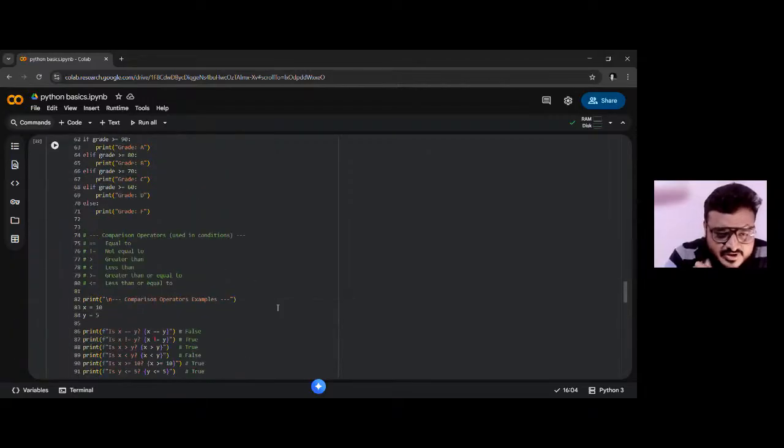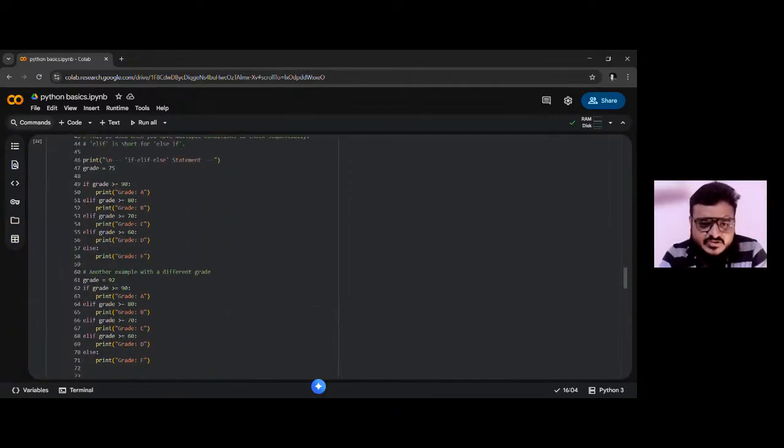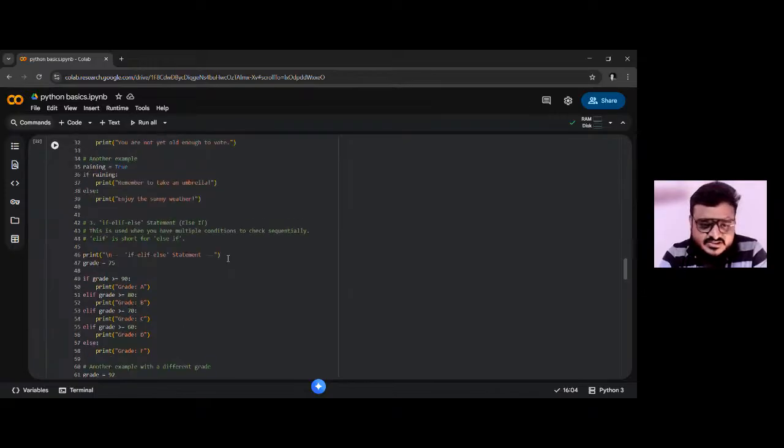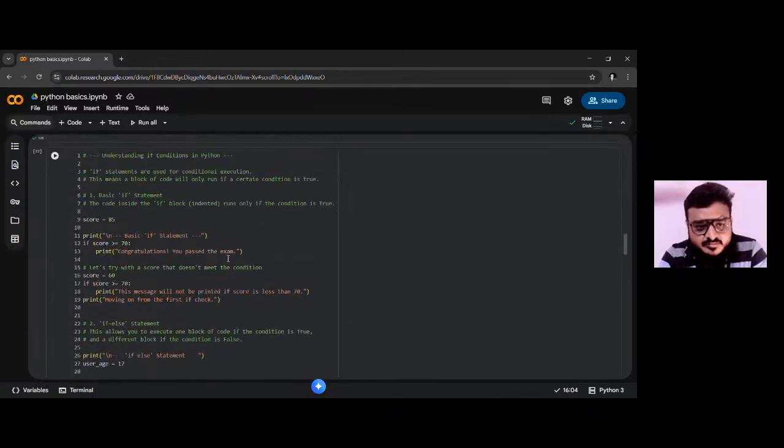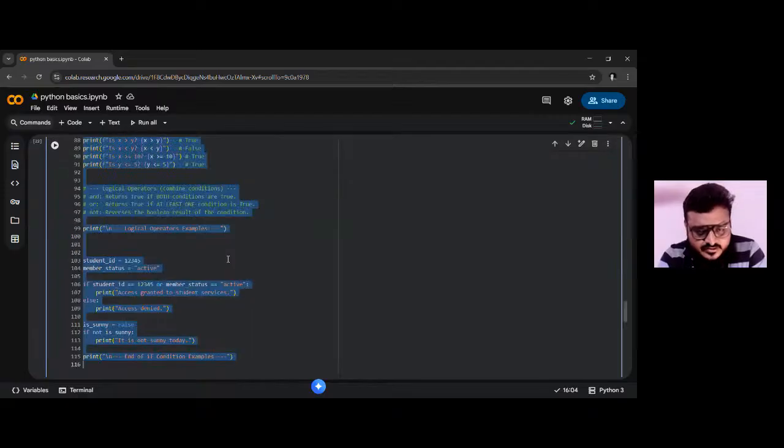See, here are multiple programs. I will share this also. If you want to practice, you can just take a program and run it by yourself. Control A, Control C. I will send this in the chat.